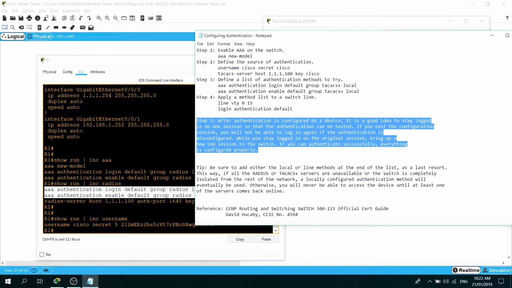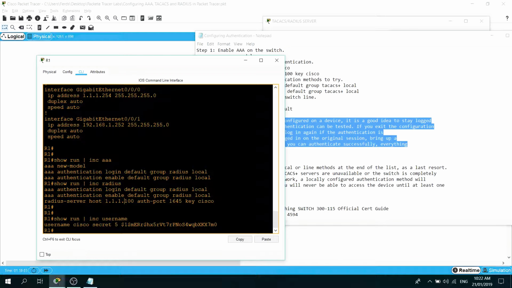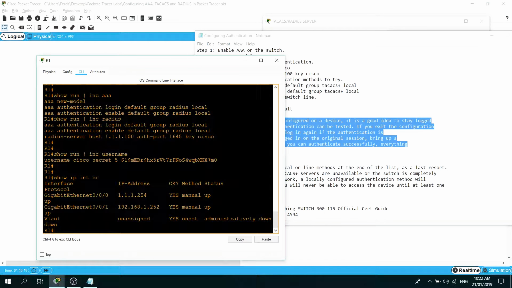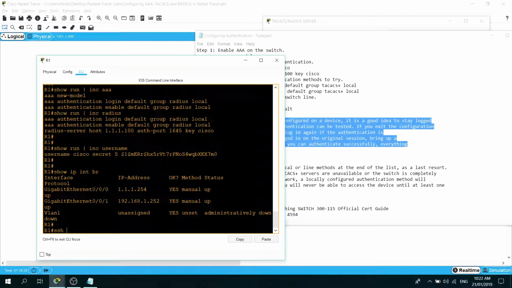So basically, what this is saying is, after you configure AAA, you have to open a new session so that you can test your configuration, or you can actually telnet into yourself. In this case, when I'm done with the configuration, I can just telnet to myself or SSH to myself. So with my IP address, I can SSH to this IP address. I can do this command.